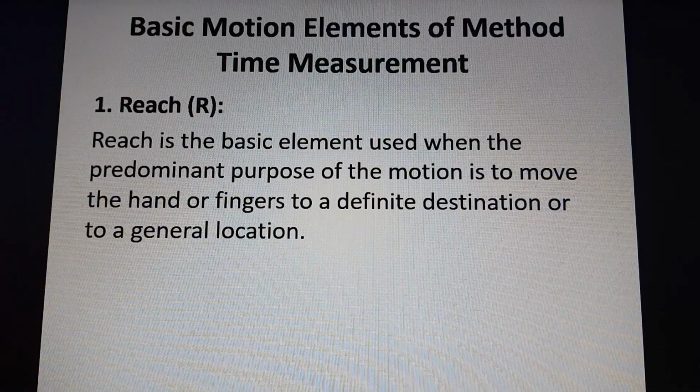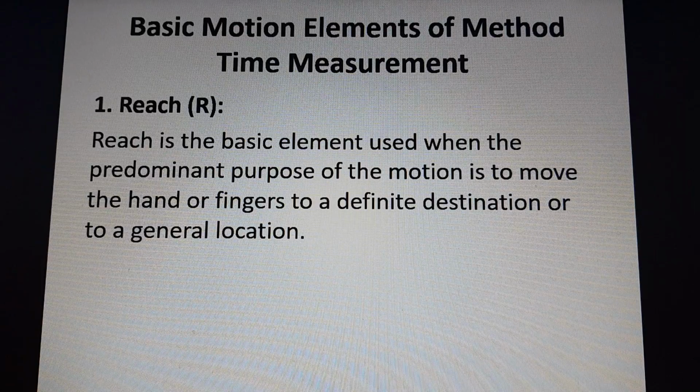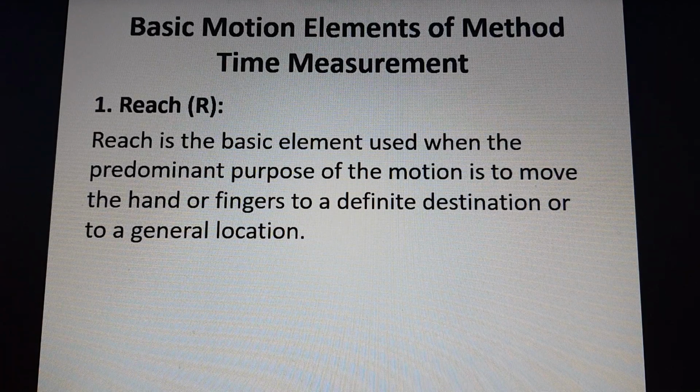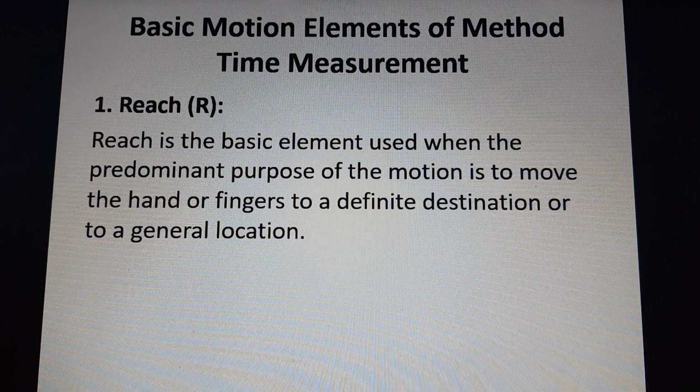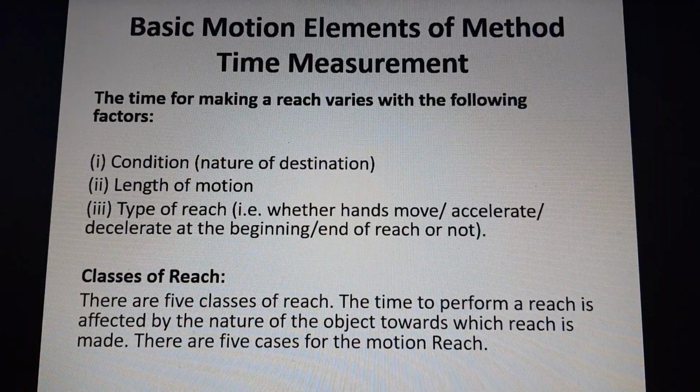So first of all, we're going to talk about reach. Reach is the basic element used when the predominant purpose of the motion is to move the hand or fingers to a definite destination or to a general location. So basically it's when we move our hands or fingers from point A to point B. And it has different situations, different conditions.